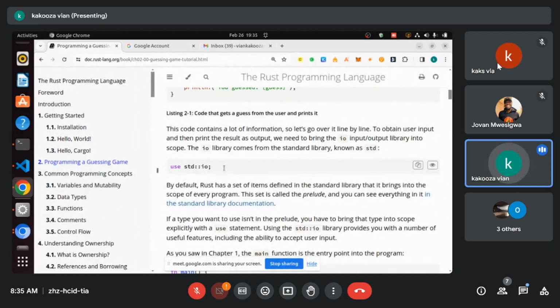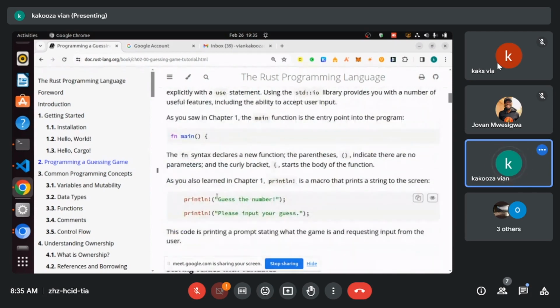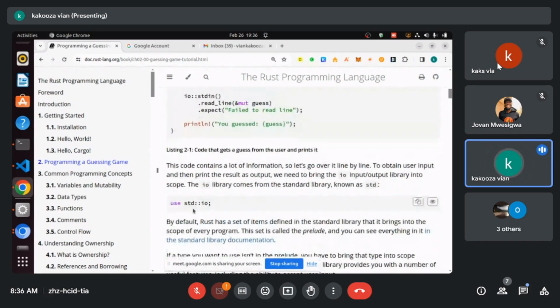So we talked about use std. One of the things you'll find as you continue using Rust is that it has many libraries and crates that you can import, which have already been defined, and you can just use some of their things. One of those libraries is std::io. Use std double colon io.